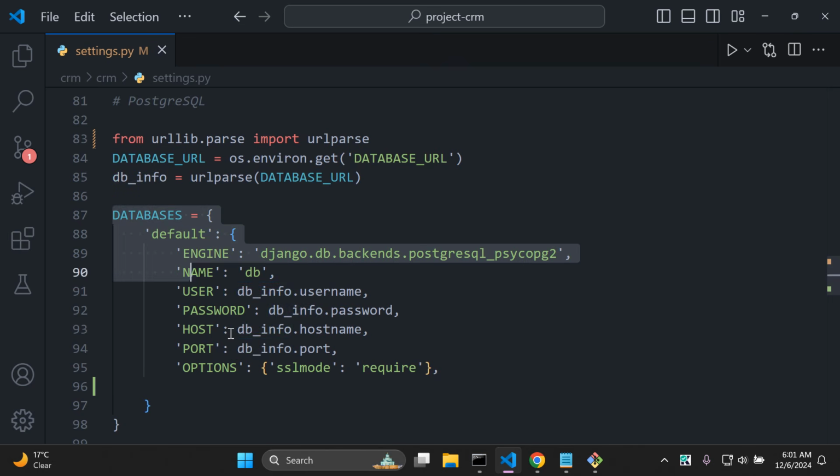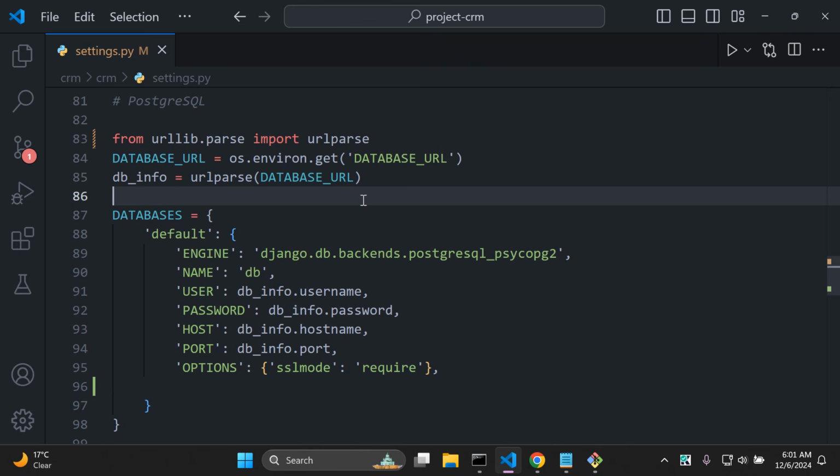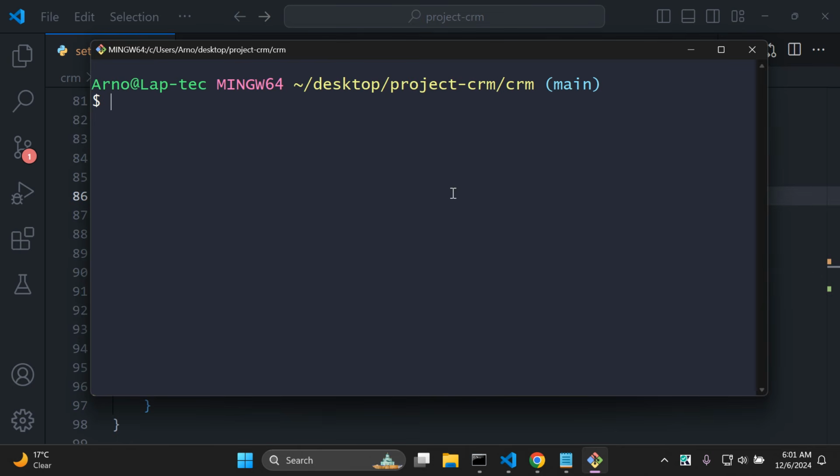Then we're going to set up our database markup and add in all the necessities in terms of what type of engine it will be and the database name. Then, in an attribute kind of way, we refer to the information that's been parsed from the database URL to grab the username, the password, the host name, the port, and to ensure that SSL is enabled and required. Right, so make sure you've got all of this in place.